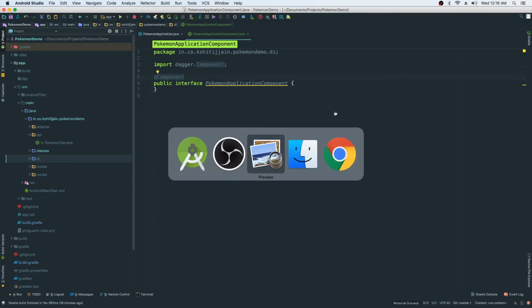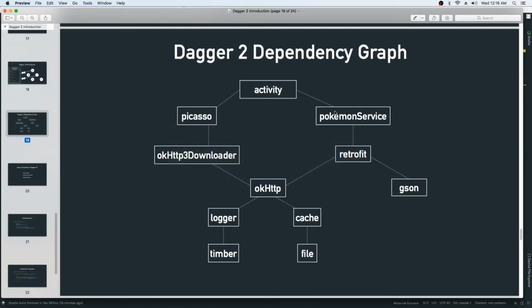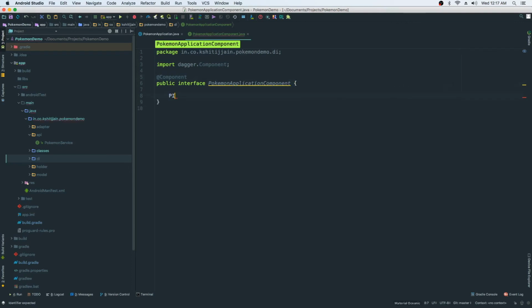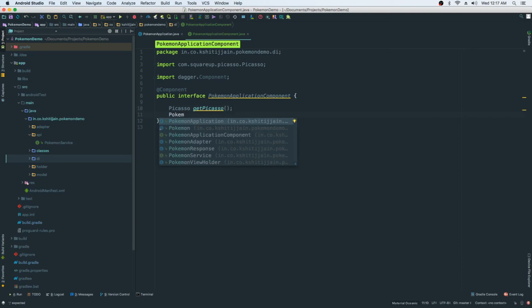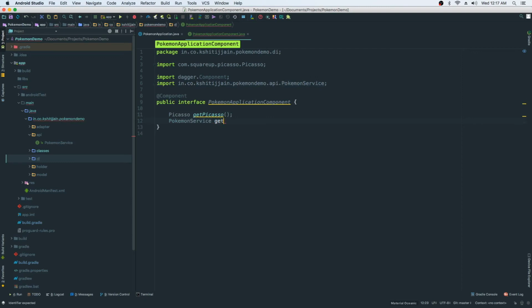To look at that, let's go to the slide that I created in the previous talk. Okay, so there is an activity which needs Picasso and a Pokemon service. So it's clear that we need Picasso and Pokemon service. So we'll just go here and I'll type in Picasso, and I'll name it getPicasso. Sorry for my bad typing. And then the other thing we need is Pokemon service, getPokemonService. Alright, so now Dagger knows what it has to give, what it has to provide, right? I'll just click on build, rebuild project, and let's see what happens.